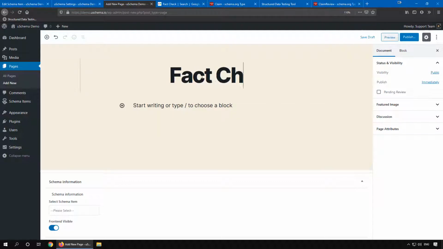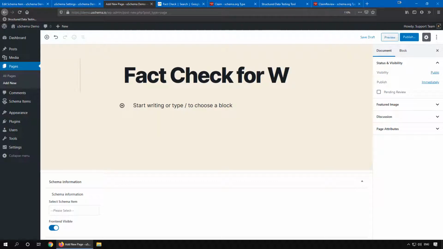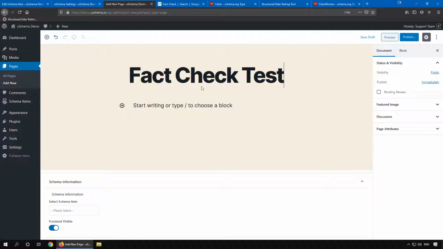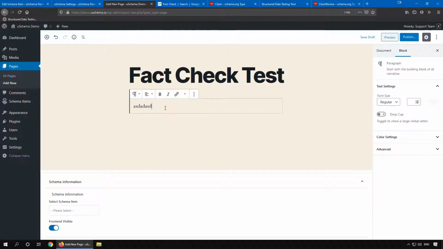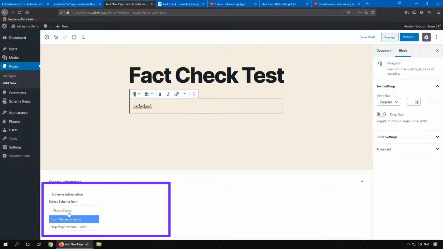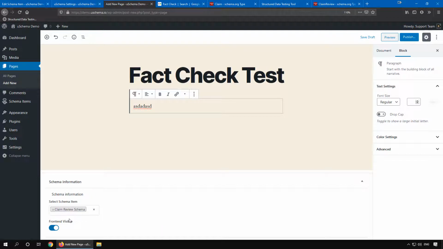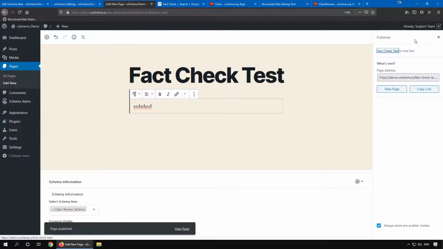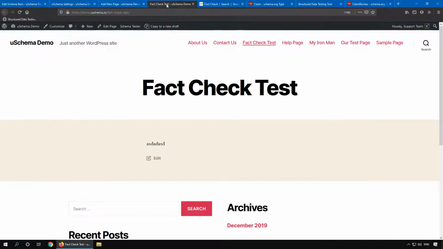So it's a fact check, or let's keep it short, fact check test maybe. There can be any contents, we don't care about the contents yet. And what we need to do is select our claim review schema, whatever name we have selected, and let's publish. Once we have published this, let's view the page and let's test its schema.